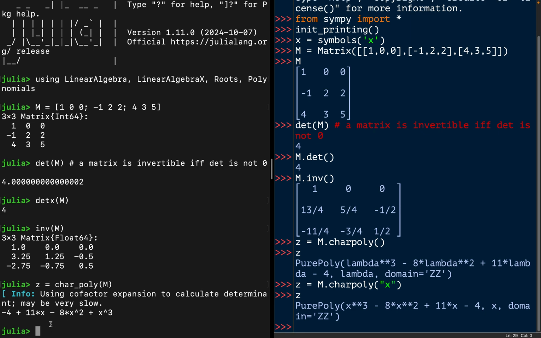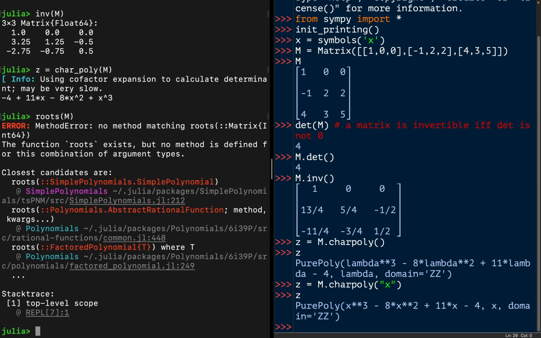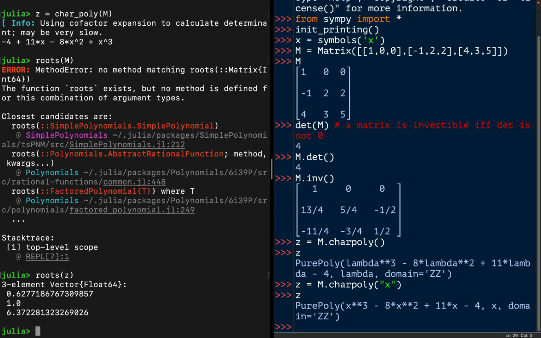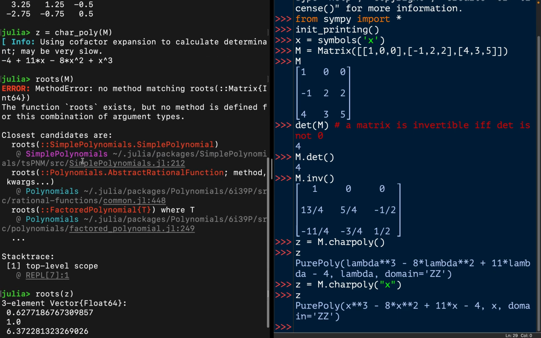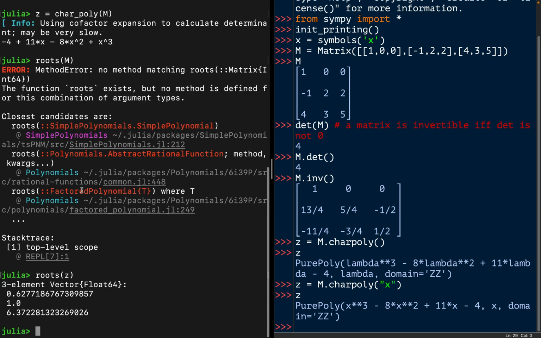Right. So roots of M, sorry, so roots of z, my bad. There we are. So these are actually the roots of the polynomial z. Sorry, I made a mistake there.